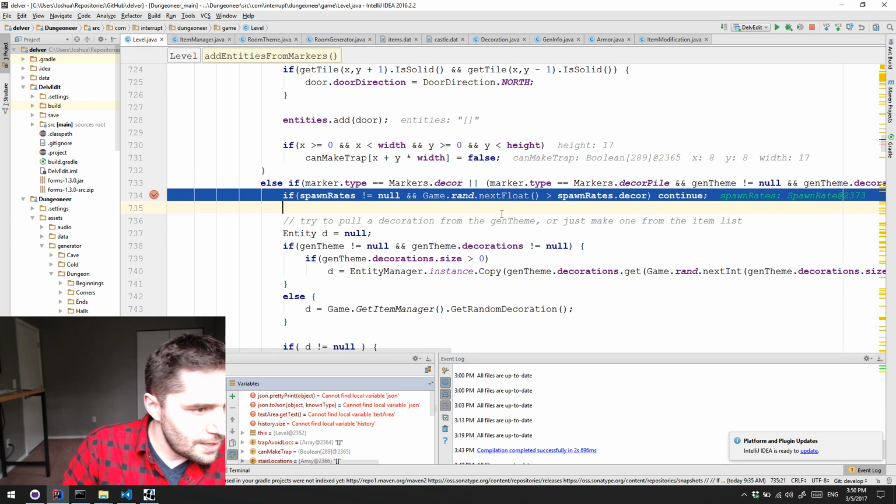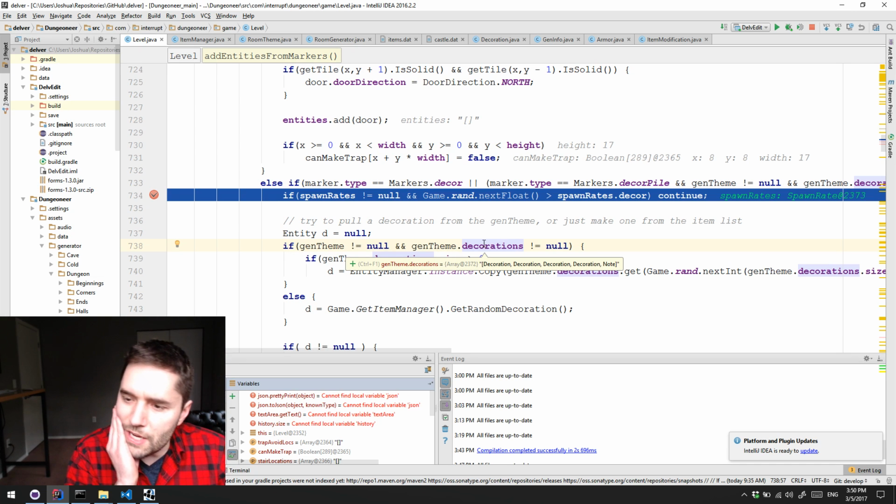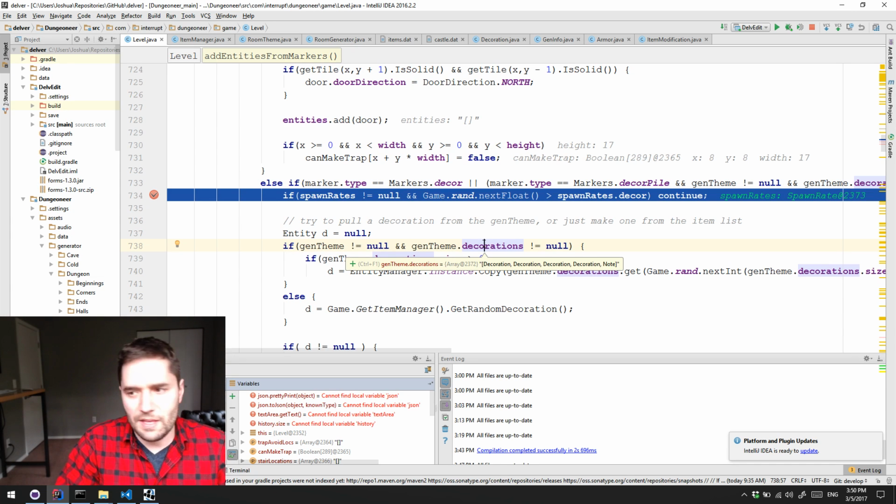Okay, so it looks like the gen theme decoration. So it looks like it's pulling from the decorations that are defined in the theme and not in the items dot. Okay. I think that's what's happening.